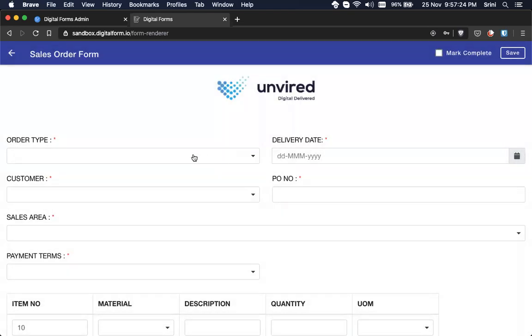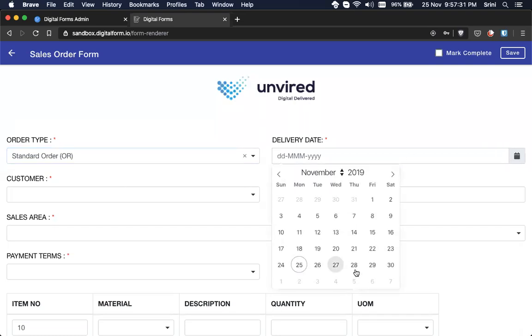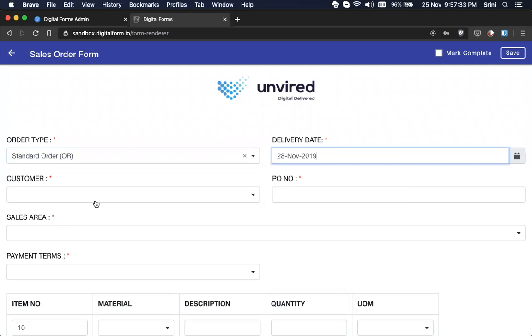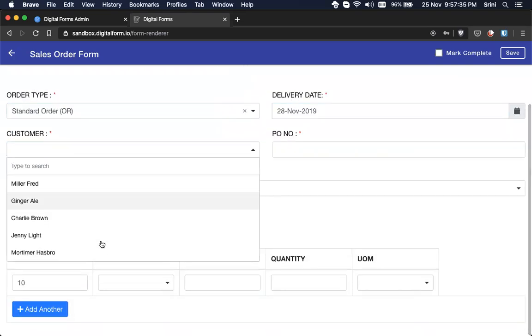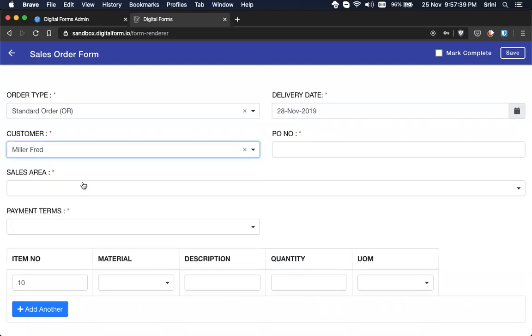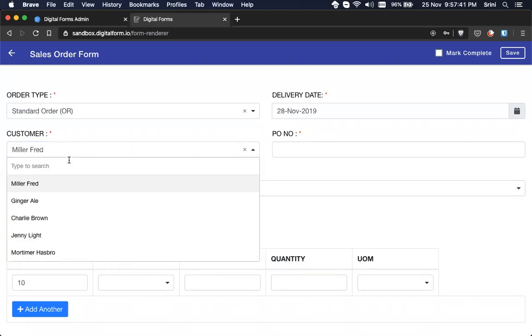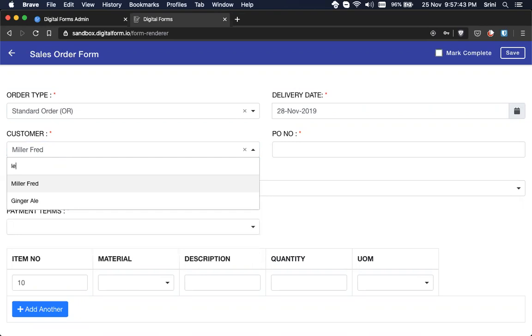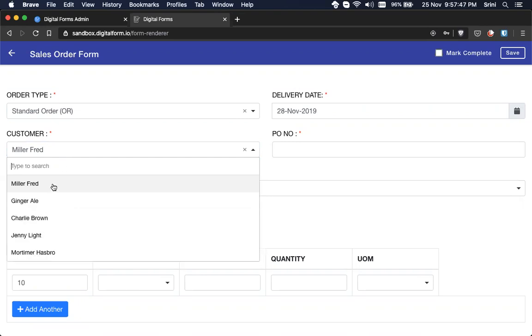So here's the form that we're creating. So it shows me only one type, which is a standard order. Let me choose a delivery date, maybe a couple of days down the line. So you have a list of customers, which is basically available from SAP. So let me choose that. And as you can see, it's lazy loaded. So you can also type in and then get it filtered.